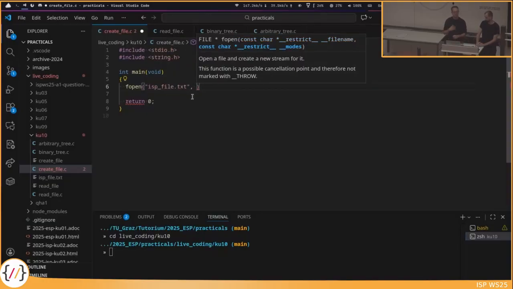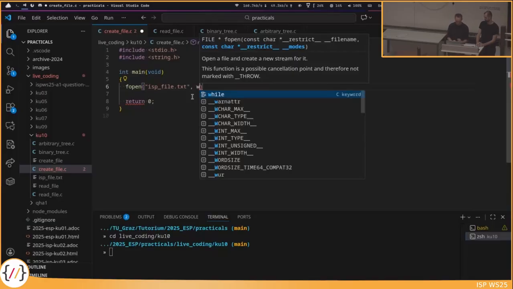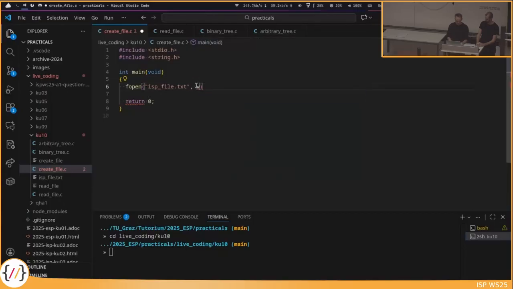And I need to specify the mode in which I want to open it. Now I want to create it and write something to it. So I'll choose the mode w. And maybe this is a bit awkward at first moment. This w is passed as a string, so you need the double quotes and not the single quotes. Why is this? Because you can have, for example, r+, w+, and whatever. So there are different combinations that could also be a string. In this case, it's a string with 1 character. So we need to use the double quotes here.